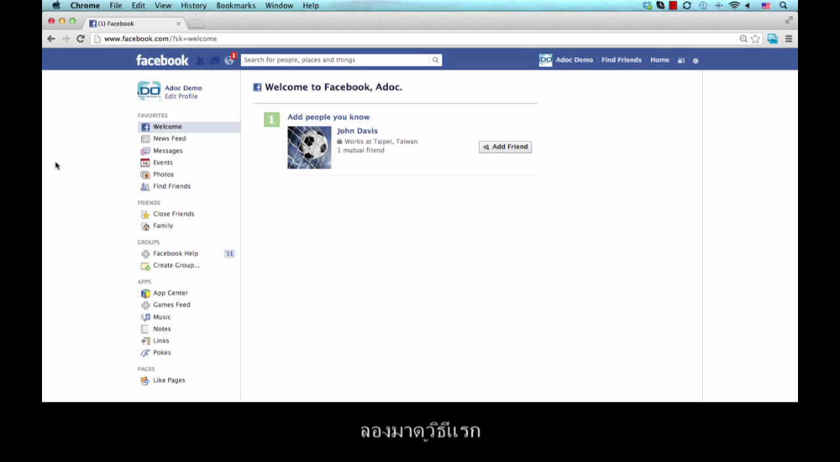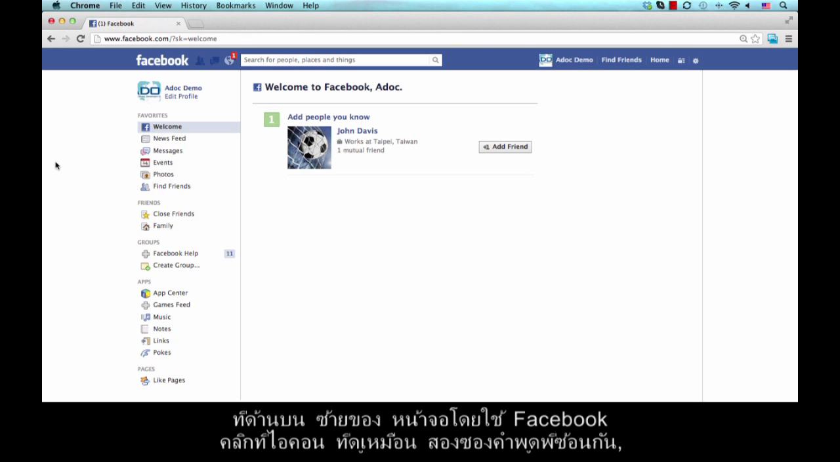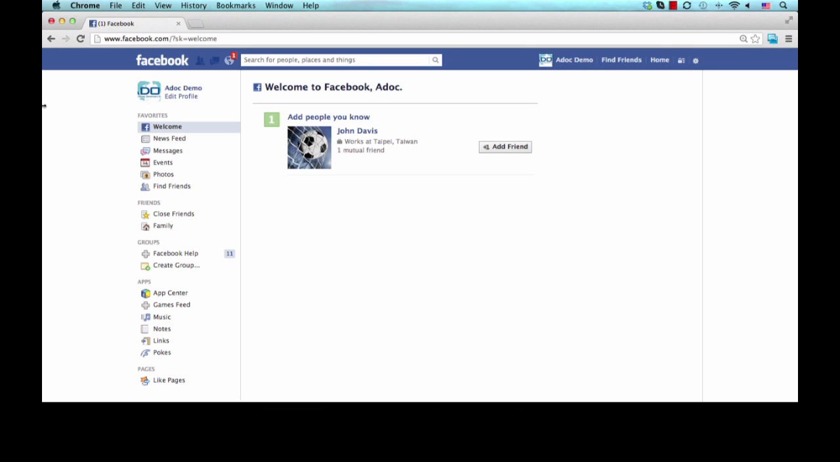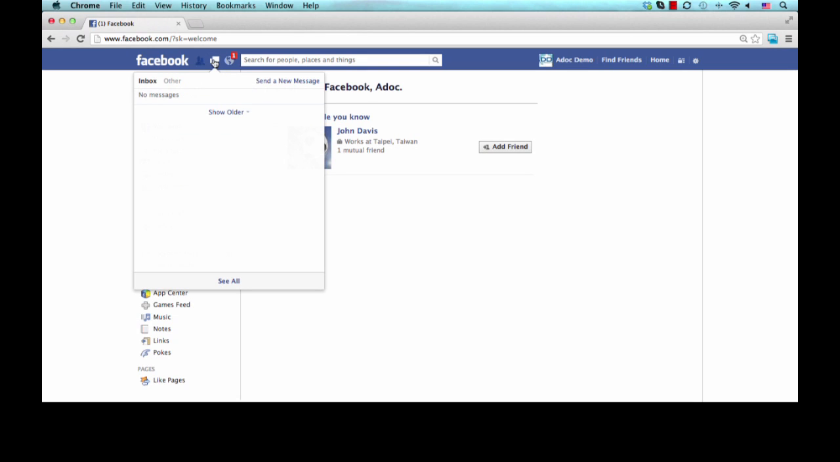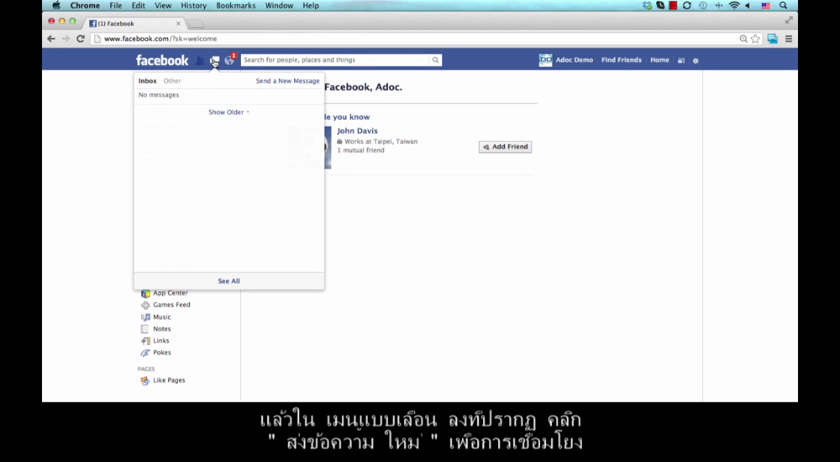Let's see the first approach. At the top left of any Facebook screen, click on the icon that looks like two speech bubbles. And in the drop-down menu that appears, click the Send a New Message link.